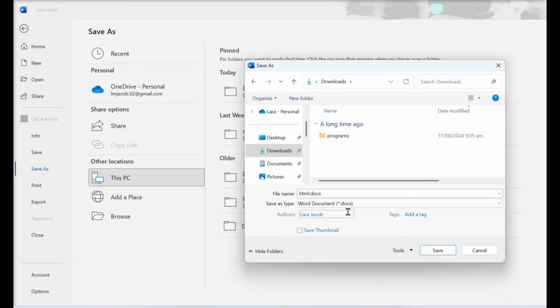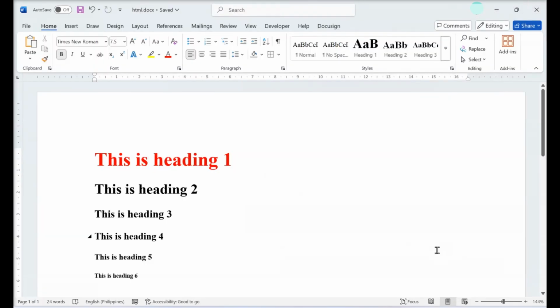You can also enter a new name for your Word file in the File Name text box if need be. Click Save. Doing so will save a Word copy of your HTML file.